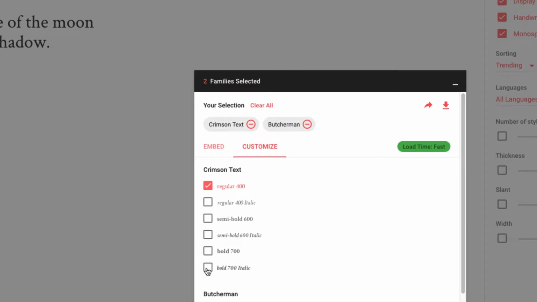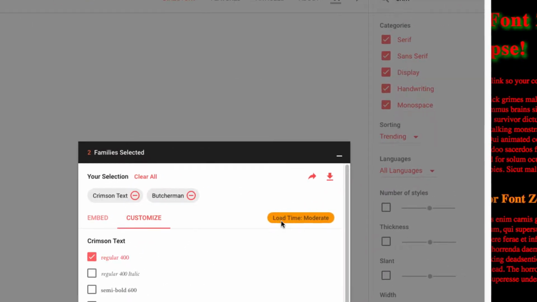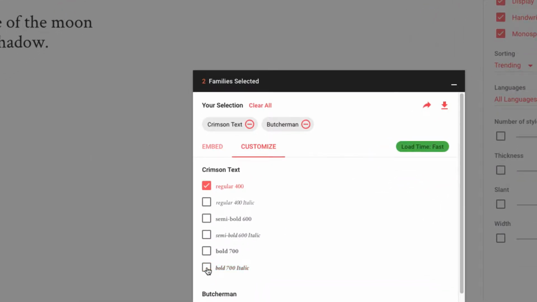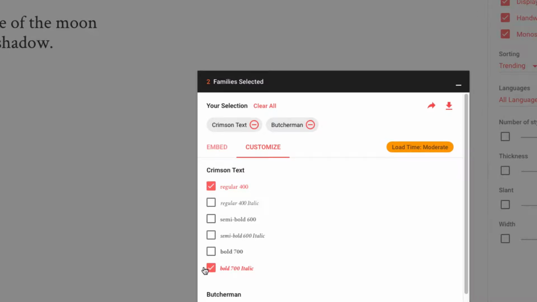So I'm going to click on that. And as I did that, if you looked up here, this changed to moderate. If I undo it, it says fast, now it says moderate. So the more different versions of fonts you use, and the more fonts you use, obviously, the more time it's going to take to load those fonts, because you're basically downloading the fonts to the user's computer, so you have to watch out for that a little bit.